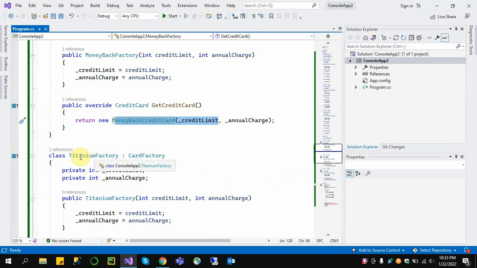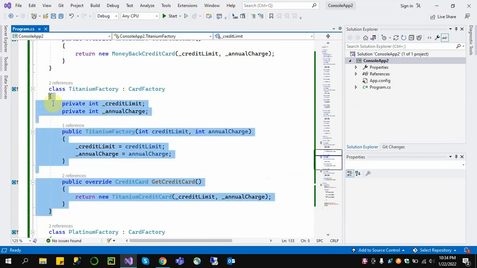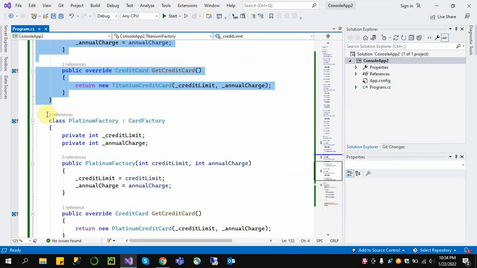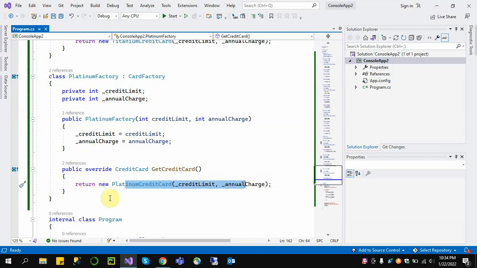Then we have a titanium factory, and this factory returns the titanium credit card object. Then we have a platinum factory, and this platinum factory returns the platinum credit card object. So we have three types of credit card. Each credit card has one factory, and we have three credit card factories.